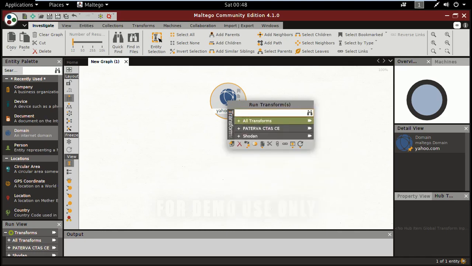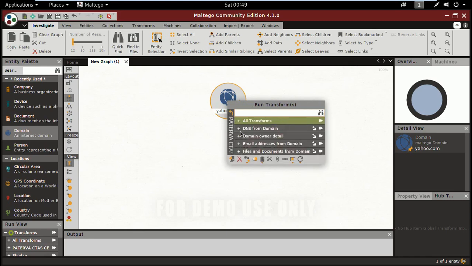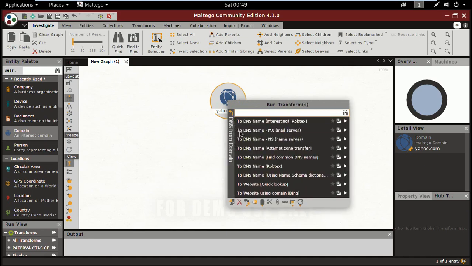First of all, there are all transforms, so you can run all the transforms on this domain, and it will find you whatever information the available transforms can give. Otherwise you can go one by one this way. It will show DNS from domain. If you expand it again, it is saying DNS name, so it is finding the DNS name, the domain name system or the server, by using this root text.